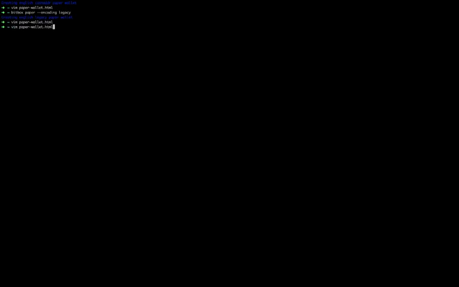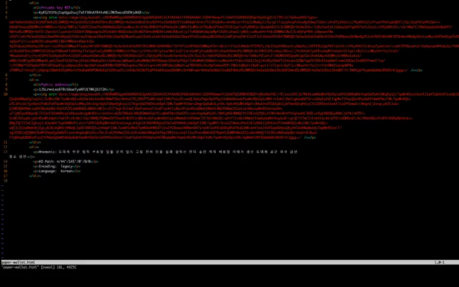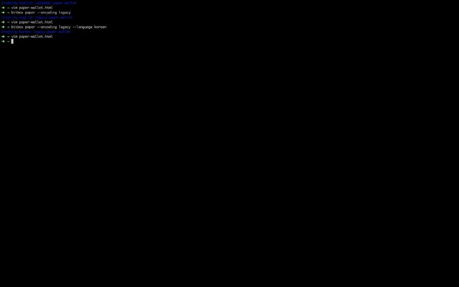You can do the same thing with --language=korean. So it'll say creating Korean legacy paper wallet. So same thing, if you open it, you can see the encoding is legacy and that the mnemonic is in Korean. We can create mnemonics in 8 different languages: English, Spanish, French, Italian, Chinese simplified, Chinese traditional, Korean, and Japanese. And I'll show you how that works in a minute.